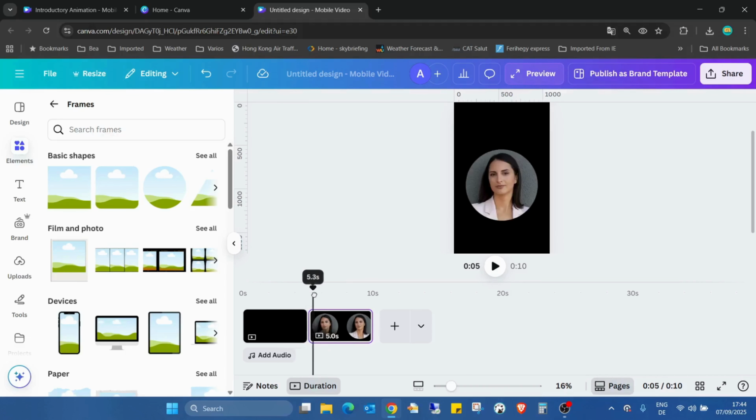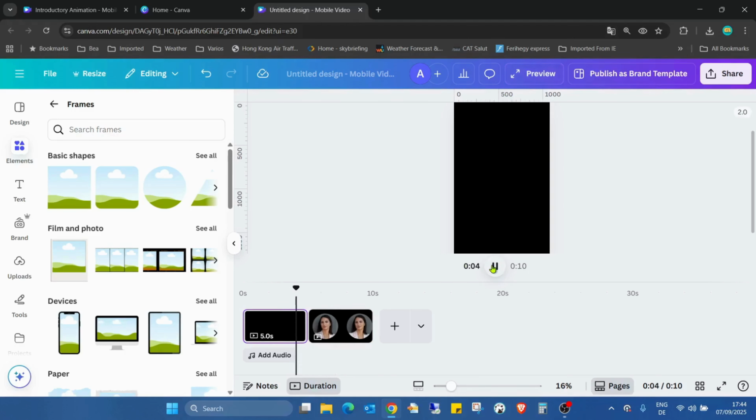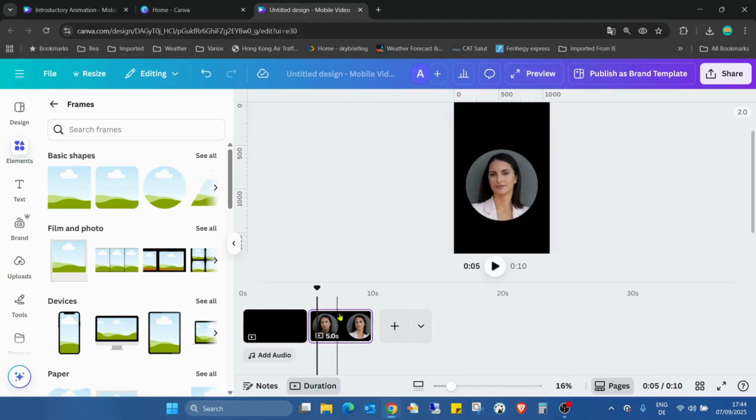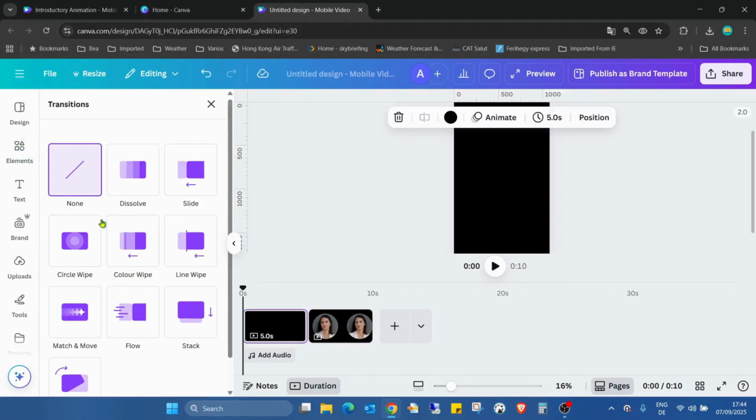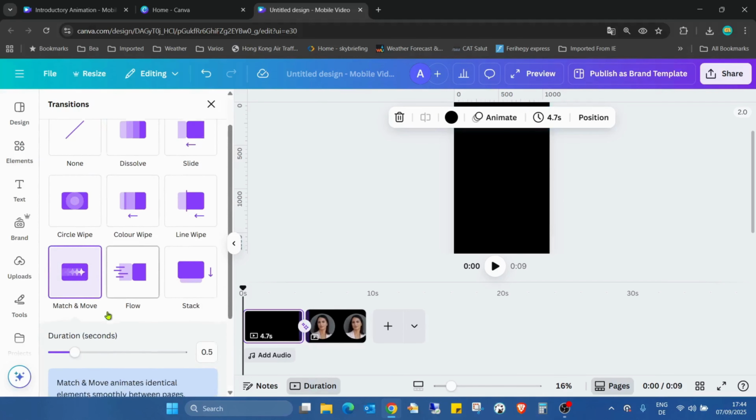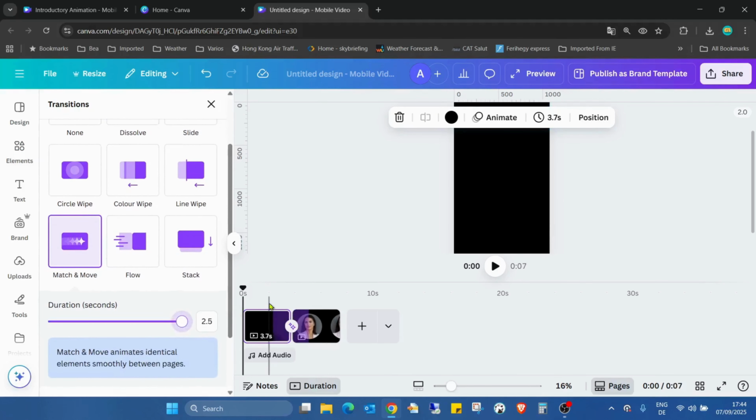So now, as you can see, we already have something nice, but at the moment this is not animated, the images just jump from the back. So when I hover the mouse between the two pages and look for this add transition, click on it, match and move, and the duration I just increase. And as you can see, the transition is very nice.